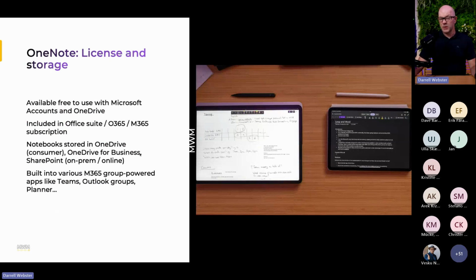OneNote, how can we access it? Well, through those confusing years, they did make this amazing decision to make OneNote free. So you can download the desktop app and use it for free. It is also, of course, part of your Office suite and part of Office 365, M365 subscriptions. The notebooks are stored in OneDrive.